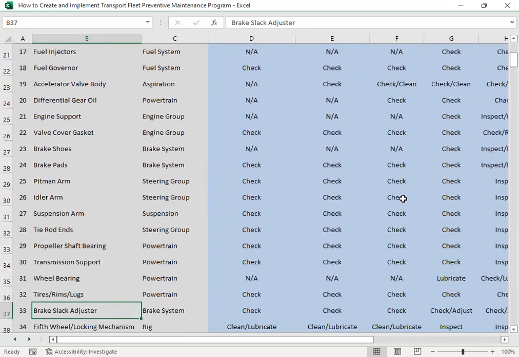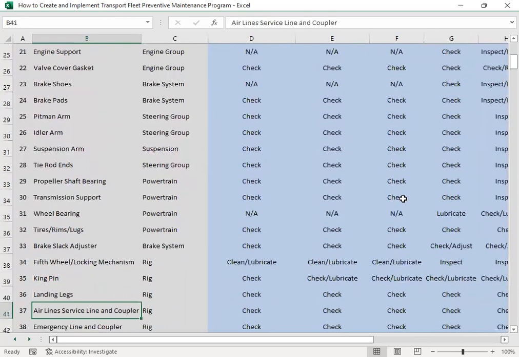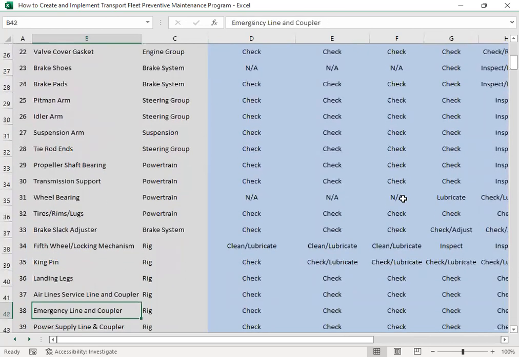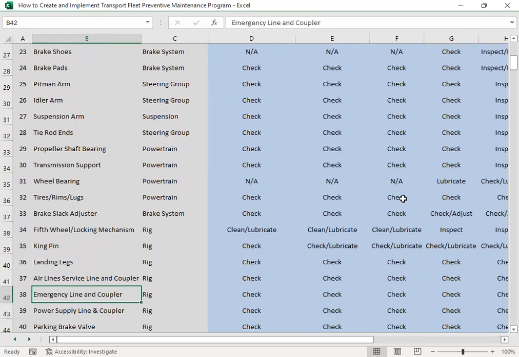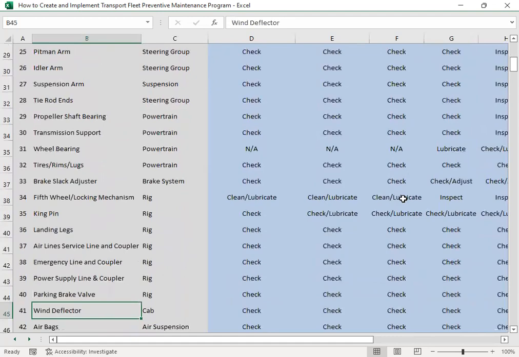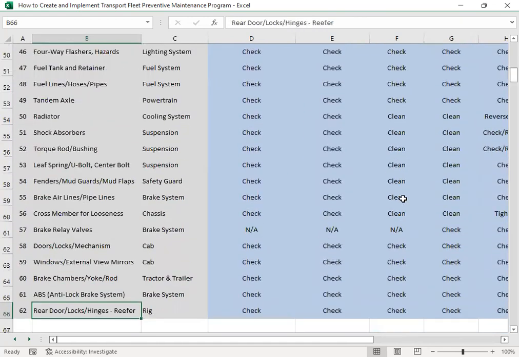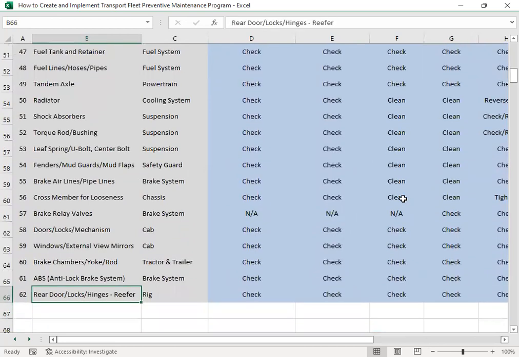Brake slack adjuster, fifth wheel locking mechanism, kingpin, landing legs, airline, service line coupler, emergency line and coupler. This is when you are attaching the semi truck to the semi trailer. Power supply line, coupler, parking brake, wind deflector, airbags, etc. So I have listed here up to 62 items.